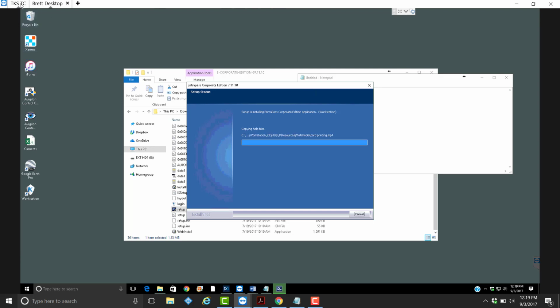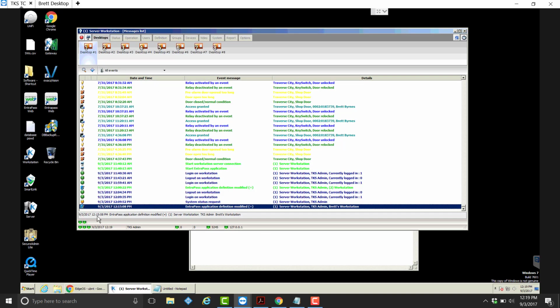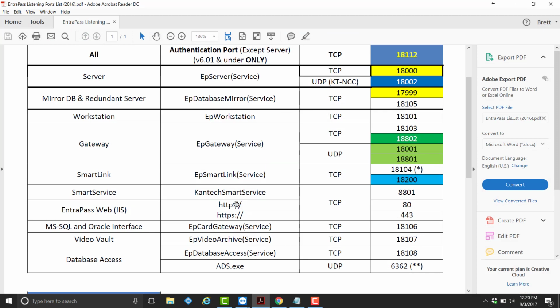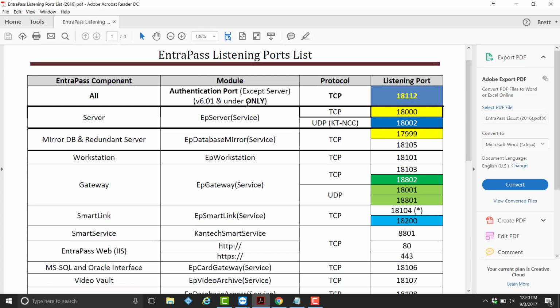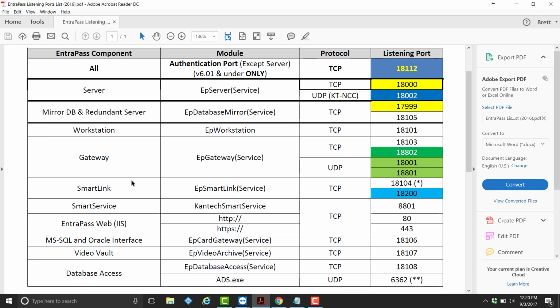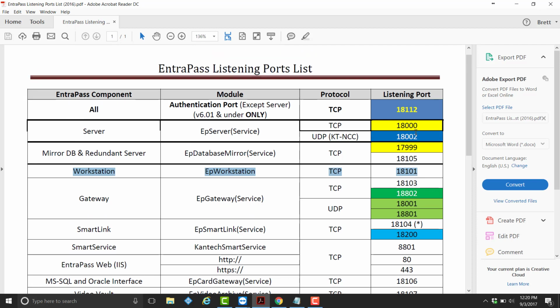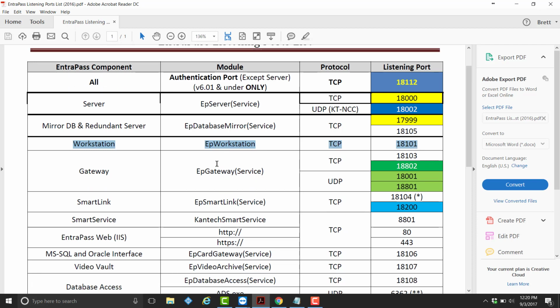Now, back on the server, there are a couple firewall ports that we need to make sure are open. And there is this document here. If you guys want a copy of this, let me know. It has the typical listening ports, and this changes from time to time. This, I believe, is an older one. But if you look here under Workstation, that Workstation communicates on TCP port 18101. So we're going to want to make sure that on the local firewall, that port is opened.